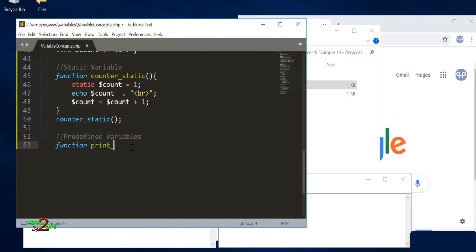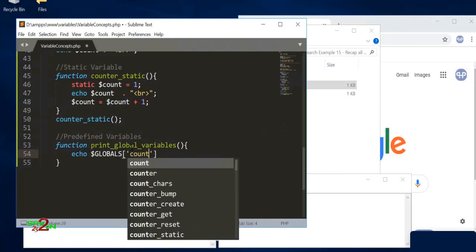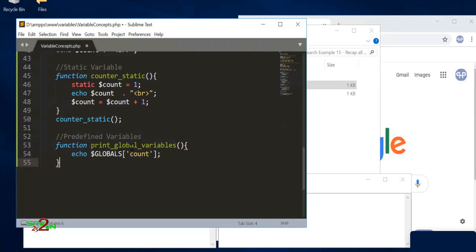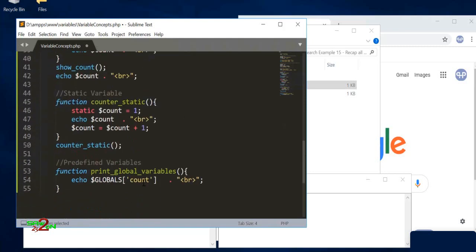You can say print global variables, and we can use the super global variable, echo dollar count. The global variable is count here. You can use that.